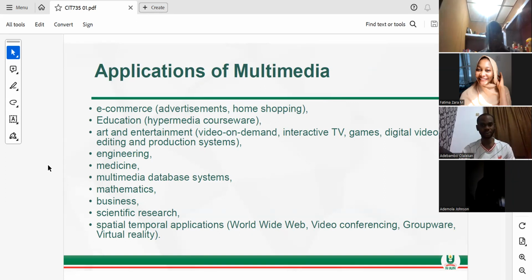It can be used for education to develop your courseware. You have your course material in video format, in text format. Video format is the Zoom recording we'll get at the end of the day. Text format could be through the slide and through your course material.